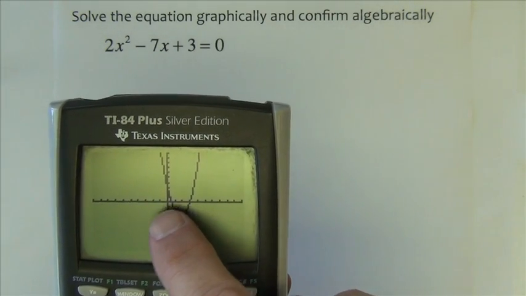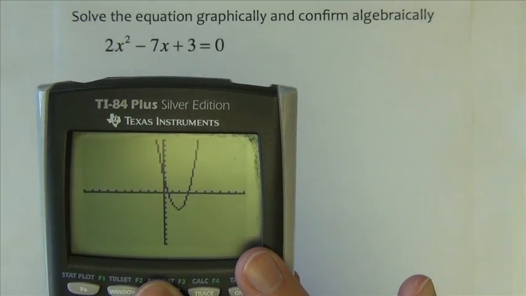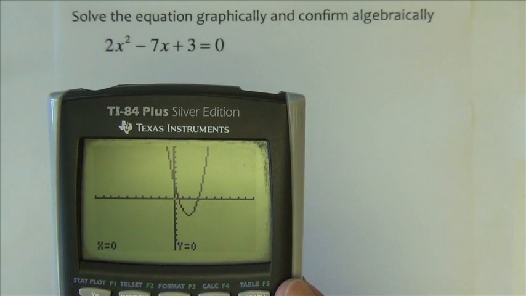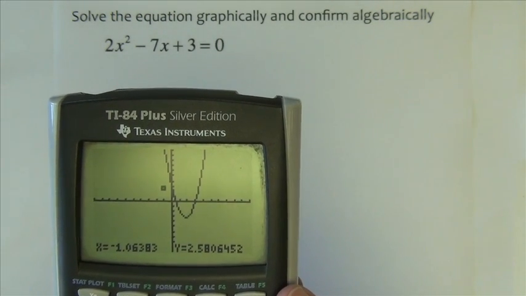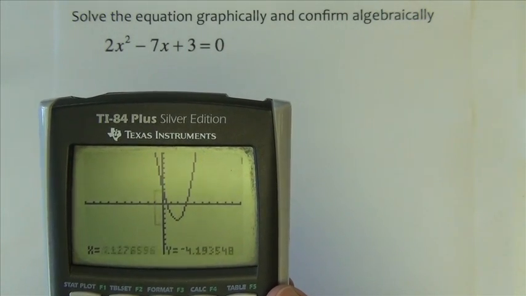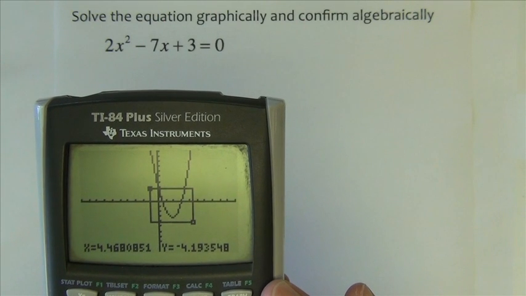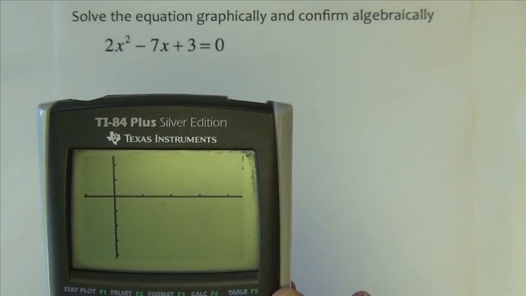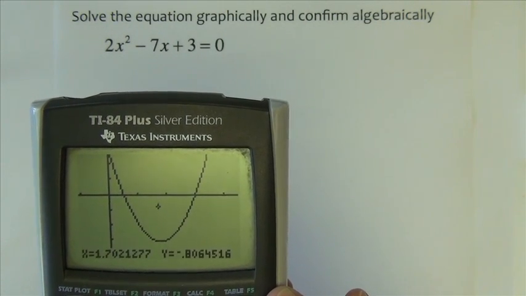So I want to know, where does this graph cross the x-axis? I'm going to zoom in on this just so we're looking at the x-axis part. I'm going to do a zoom box. So I'm going to pull my cursor using the arrow buttons and just highlight this part of the graph where it crosses through the x-axis. What it's going to do is take that box and blow it up and fill the entire screen. Okay, so there's my graph.